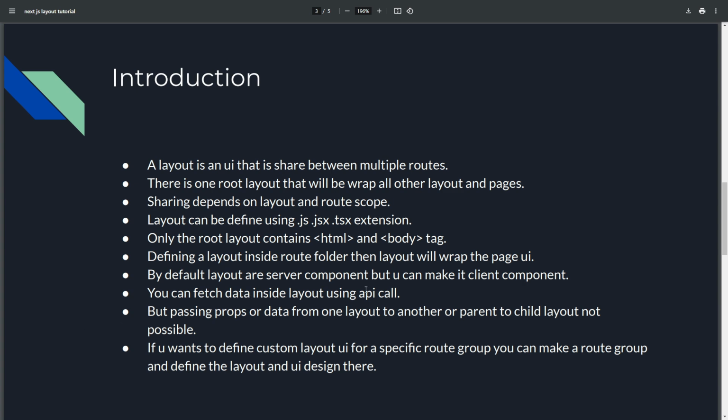You can fetch data inside a layout using an API call, like a normal component that fetches data. But passing props or data from one layout to another, or parent to child, is not possible. So a layout does not work like a conventional component in React.js. You cannot pass any props. You can also define a custom layout UI for a specific route group. You can make a route group and define the layout and UI design there.